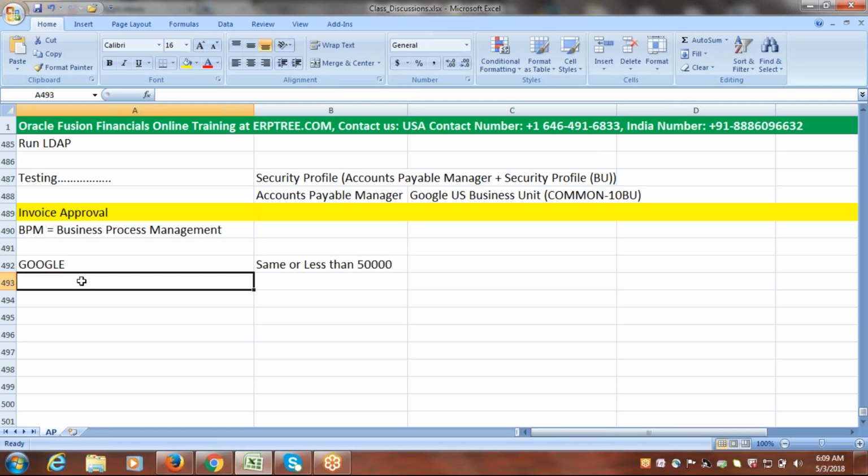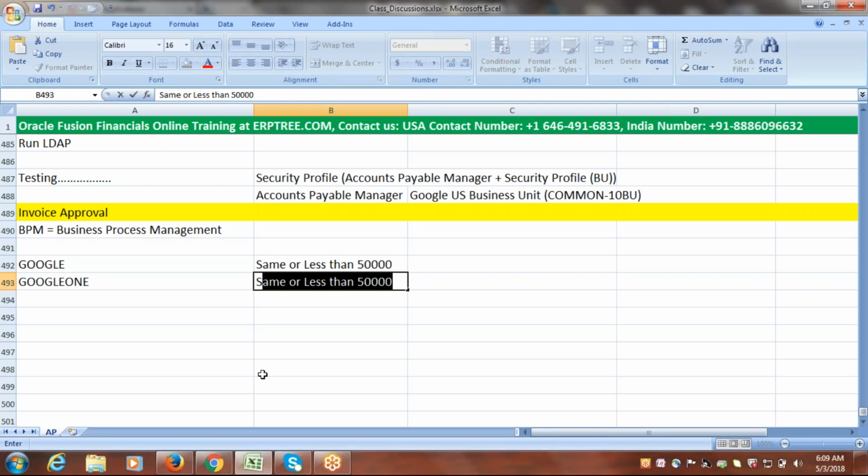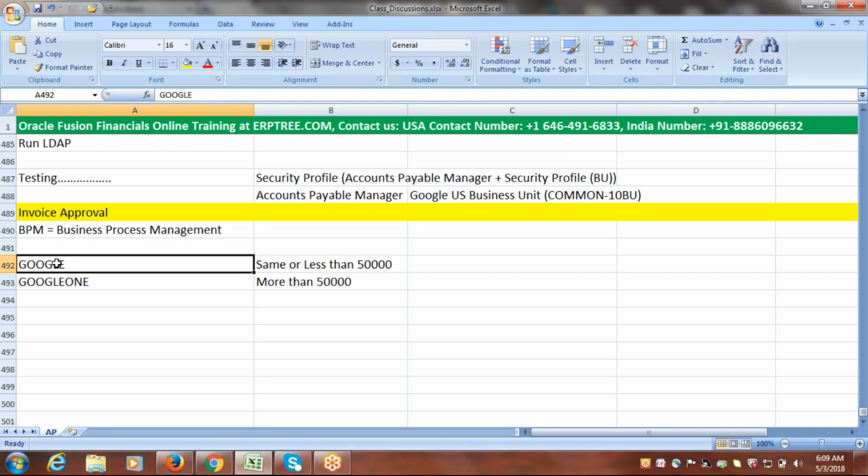And we'll create one more user called, okay, say Google one. We'll create one more user. For this user, we'll give the limit, say more than 50,000. That means here is a direct rule we are defining going forward.